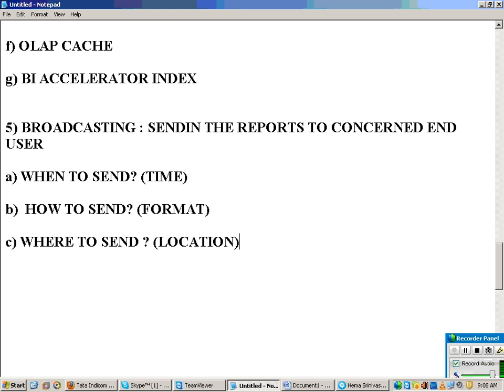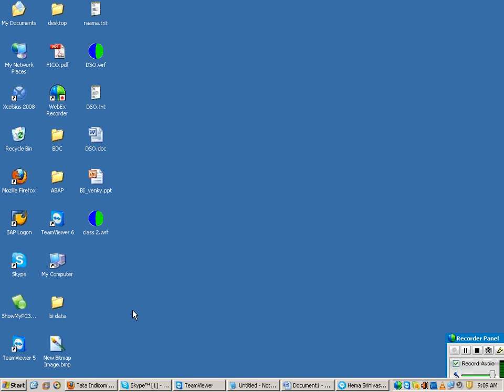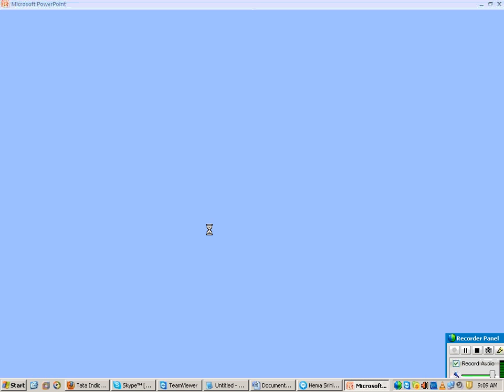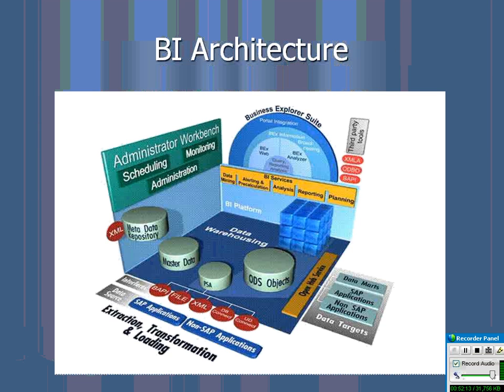Clear now? So now you have an idea of what we are going to learn. Any doubts with this part? Right. Now with this you can understand the BW functionality, and I'll represent the architecture. What I have discussed is the entire thing you can see in the architecture.